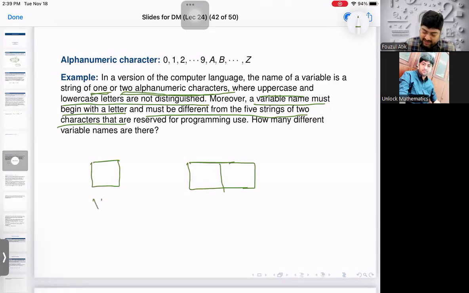If it is 1 alphanumeric character, assume that there are V1 number of 1 alphanumeric character variable names, and there are V2 number of 2 alphanumeric character variable names. So altogether, how many then? By sum rule, because they are not the same, there are V1 plus V2 variable names, right?